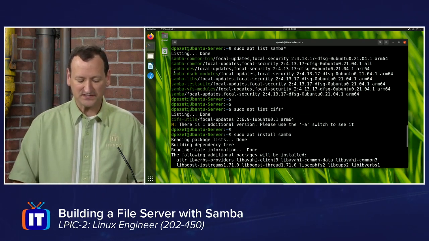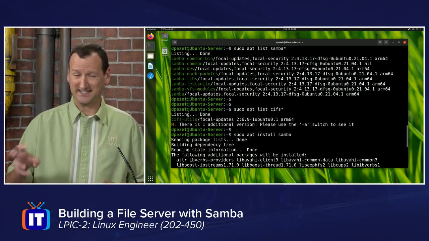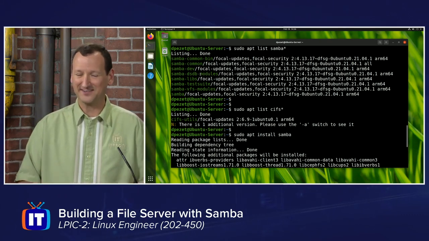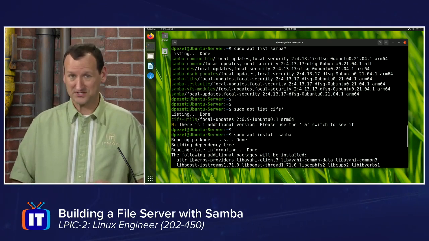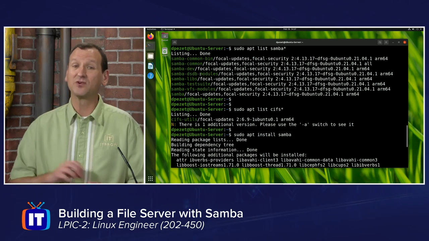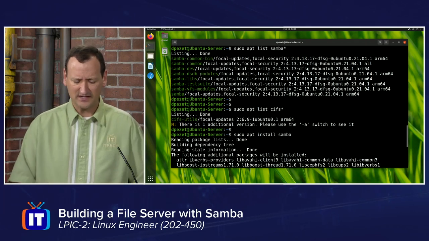But you'll see things like samba-dsdb. Well, that's a directory service database, an OpenLDAP variant just for Samba. That is an optional piece. Many people won't use it. They'll just use the Linux user database, or they'll connect to an Active Directory or something else. So those are less common.